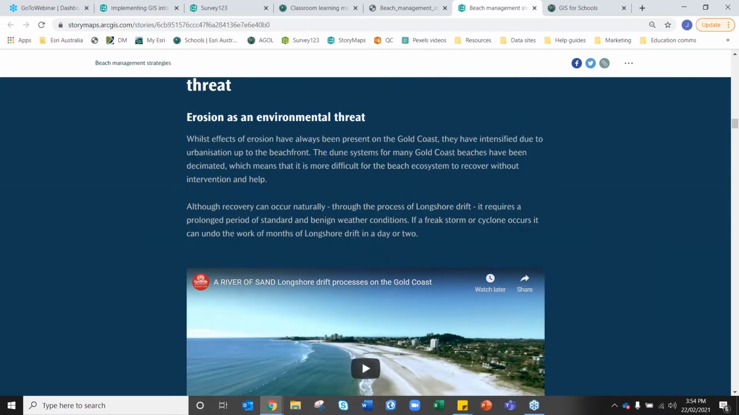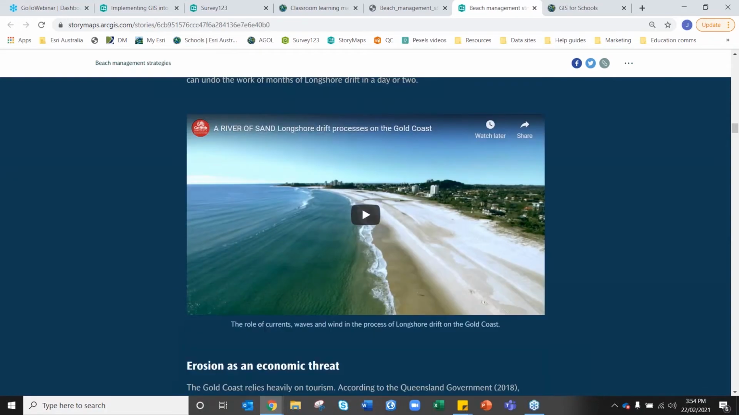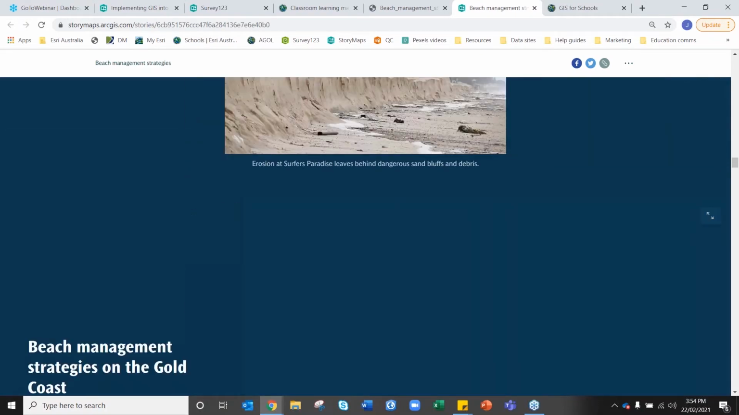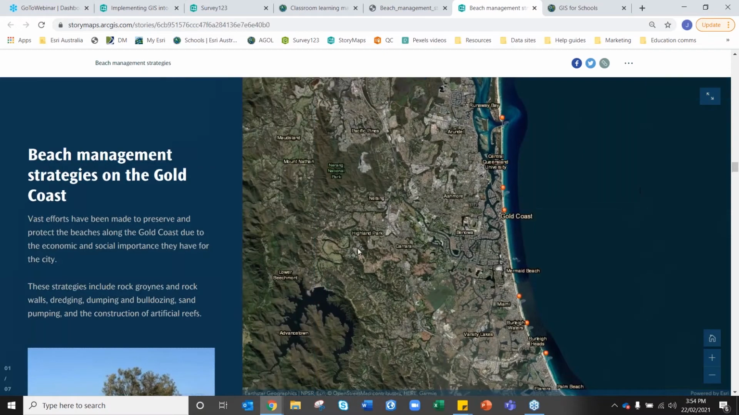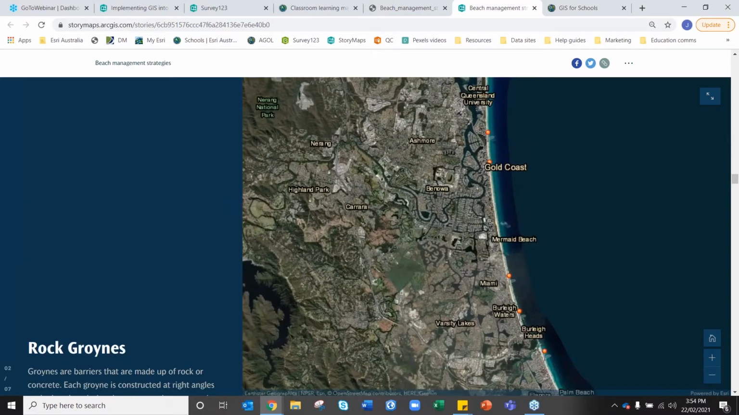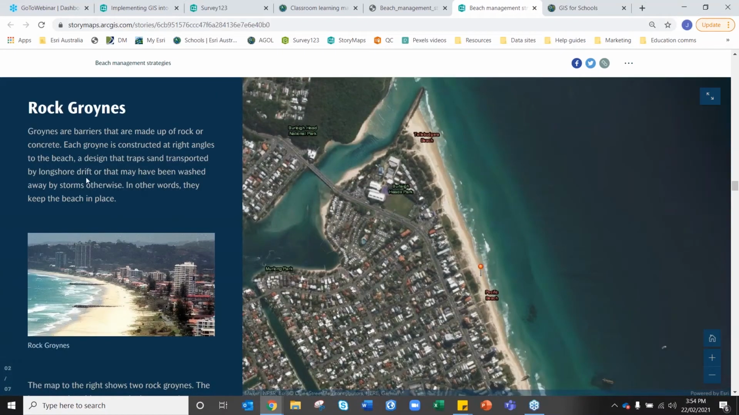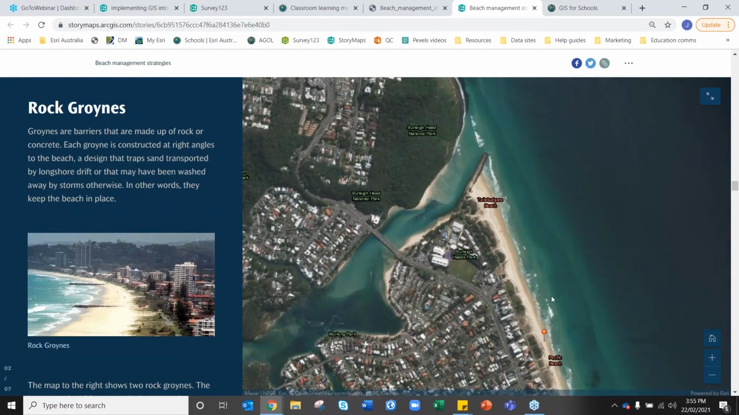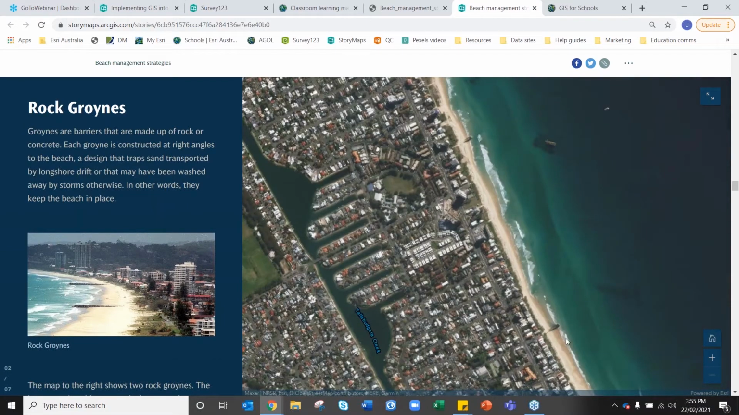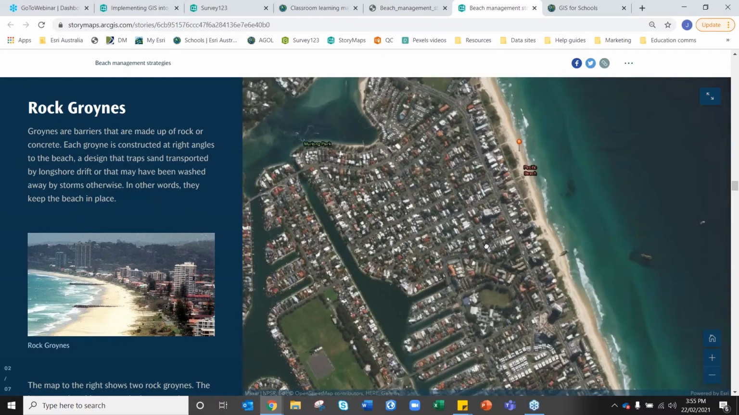It breaks down erosion. So this is really good for just teaching content. Erosion as an economic, social, and environmental threat. And then we bring in a really basic map and look at beach management strategies on the Gold Coast. So first one, we're looking at rock groins, and I've got an image of it. I explain what they are. And if I look on the map, I can actually see a rock groin here at the top of Tallebudgera Creek, and I've got a couple along the beach if I move around on it.